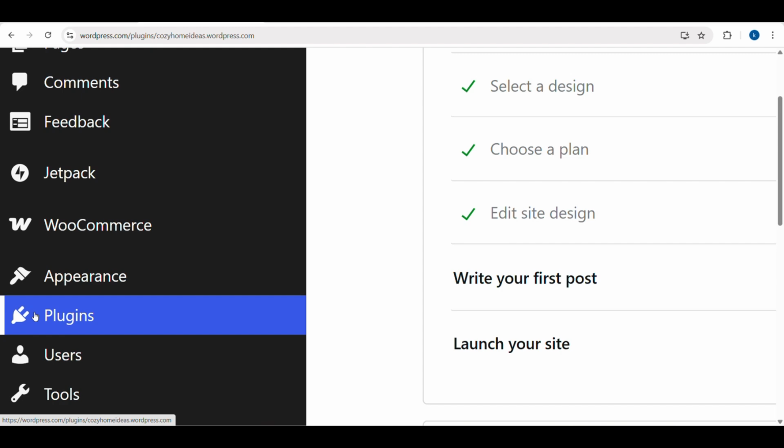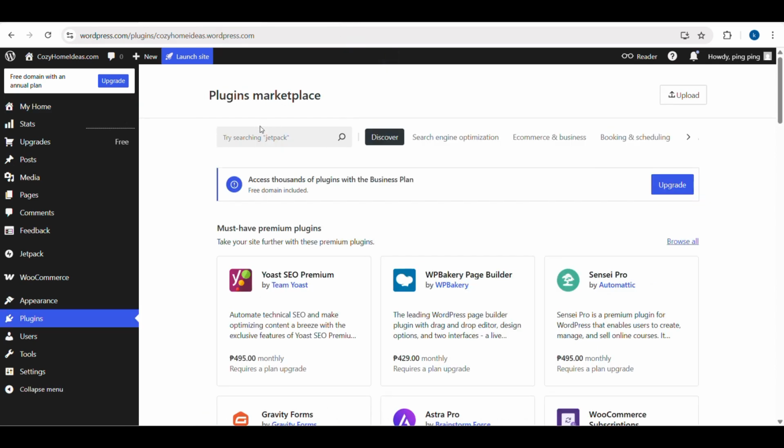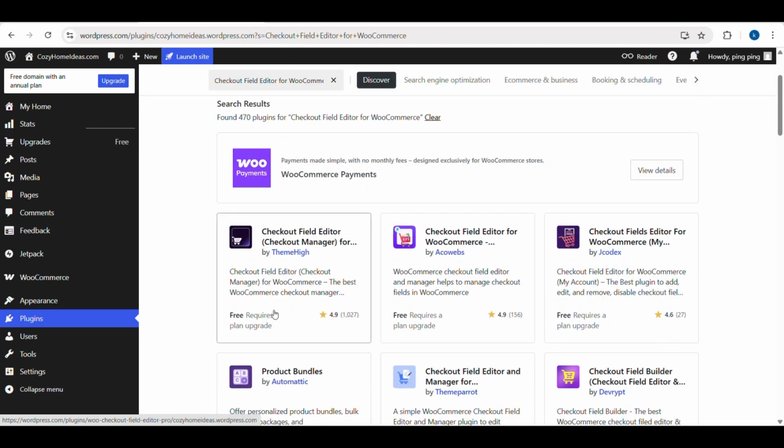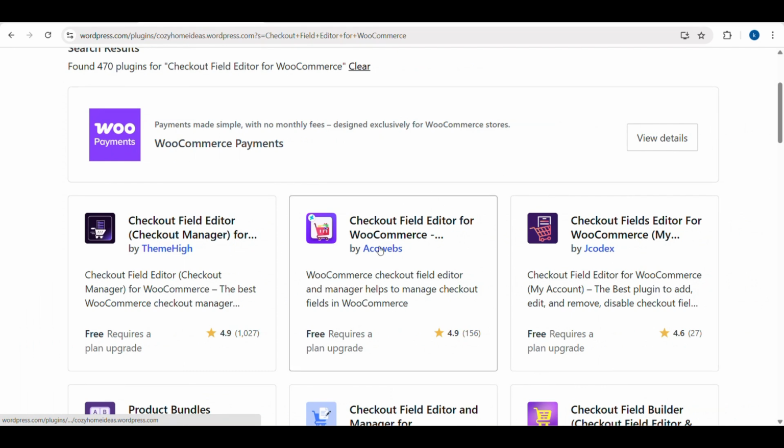So here, go to plugins and then add new and then search for checkout field editor. So here you can see here at the left corner. And then in the search field, search for this checkout field editor for WooCommerce. And then once activated, you just need to go to your WooCommerce checkout form to manage your custom fields here.